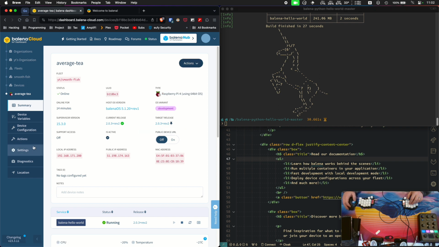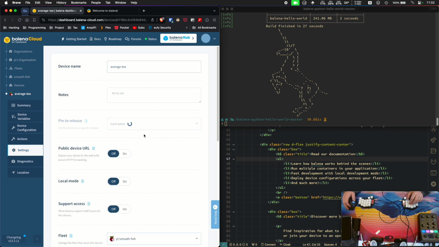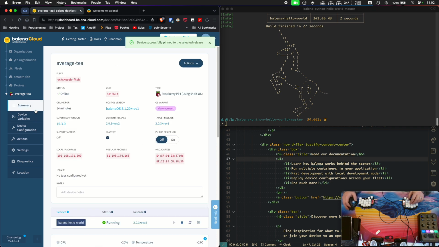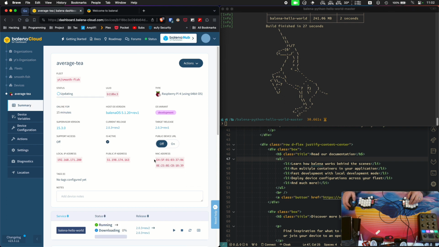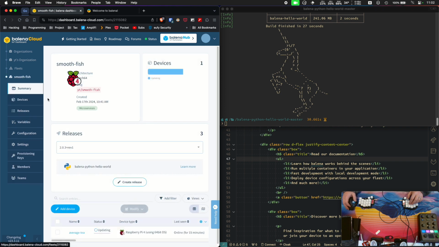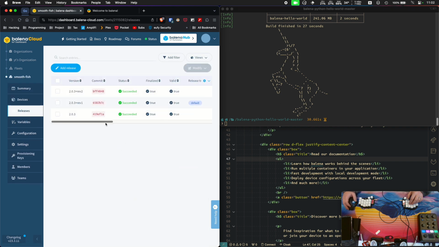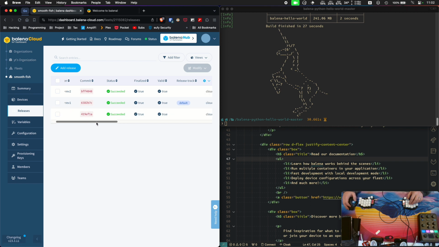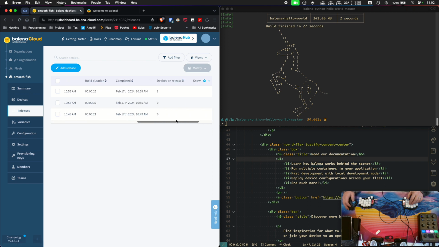Right, so if we do settings, pin to release, track latest, let it be managed at the fleet level, and it's downloading the fleet pin, which was revision 1. This is what we did. Okay. Let it download, and we've got the releases here. So can we potentially purge them? As you can see outside, this one is marked as default because this is what we pinned our fleet to. Okay. It shows you statistics, how many devices are using it, any known issues, notes.